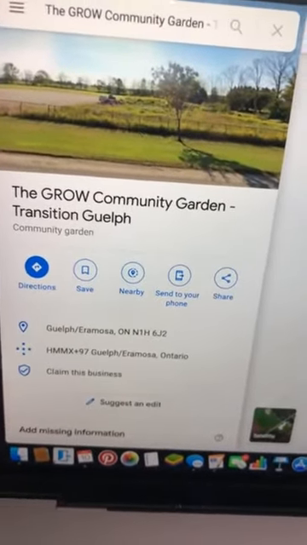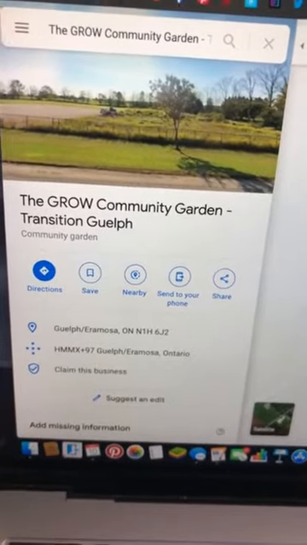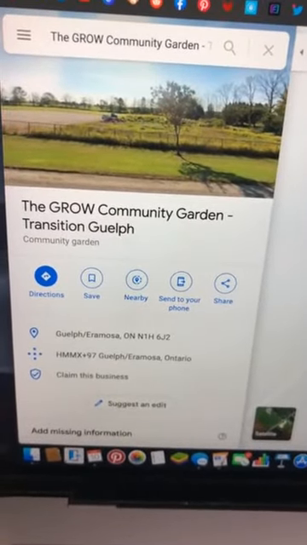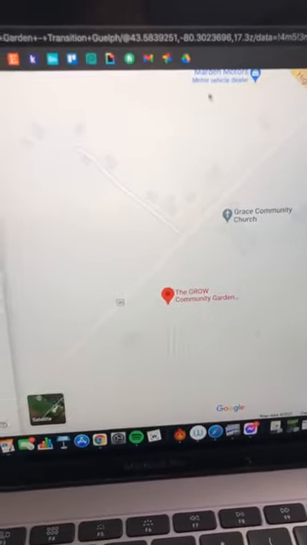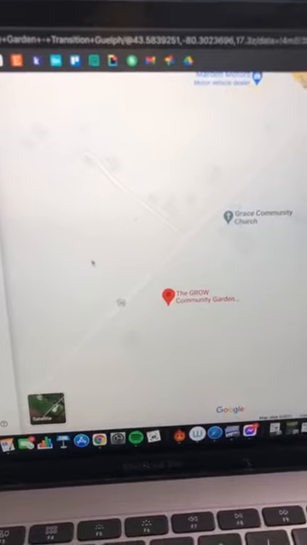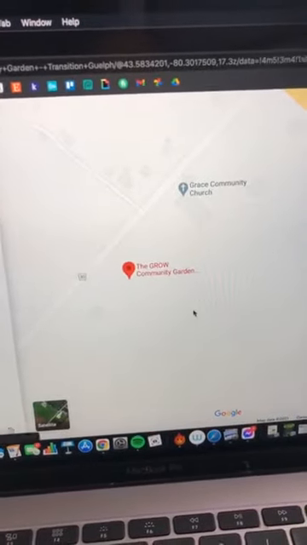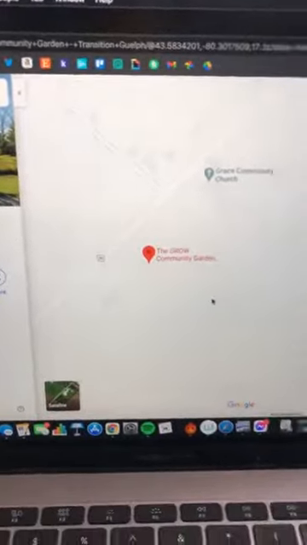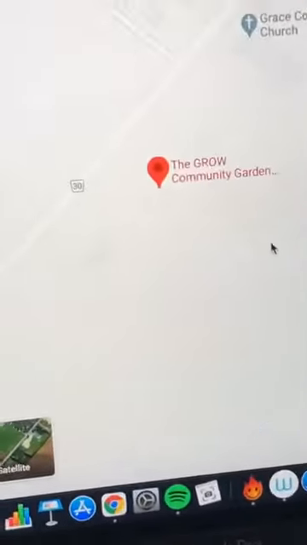There's the Google picture that you see, street view style, of what it looks like. And then of course, when you click on Google, you land here. You can see my mouse and follow along with this video. Here's the grow garden. Obviously, when it's in 2D like this, there isn't a lot of detail. Maybe I'm going to zoom in. That'll help a little bit.